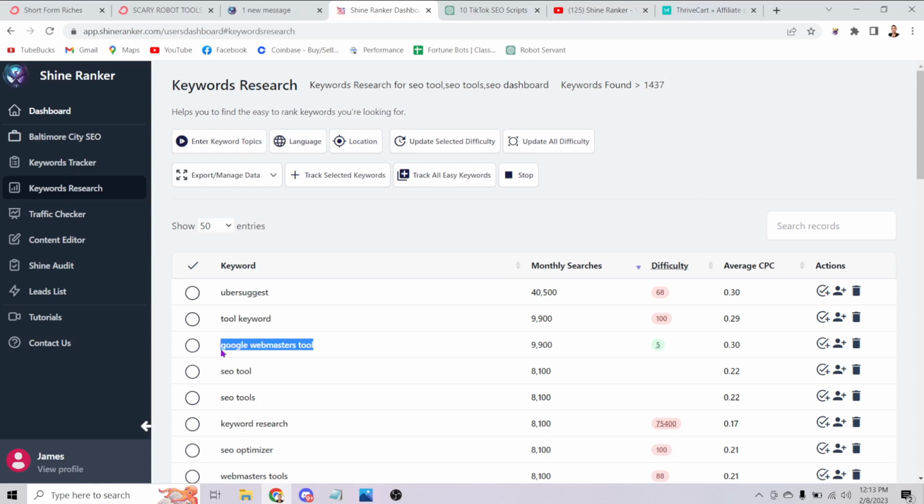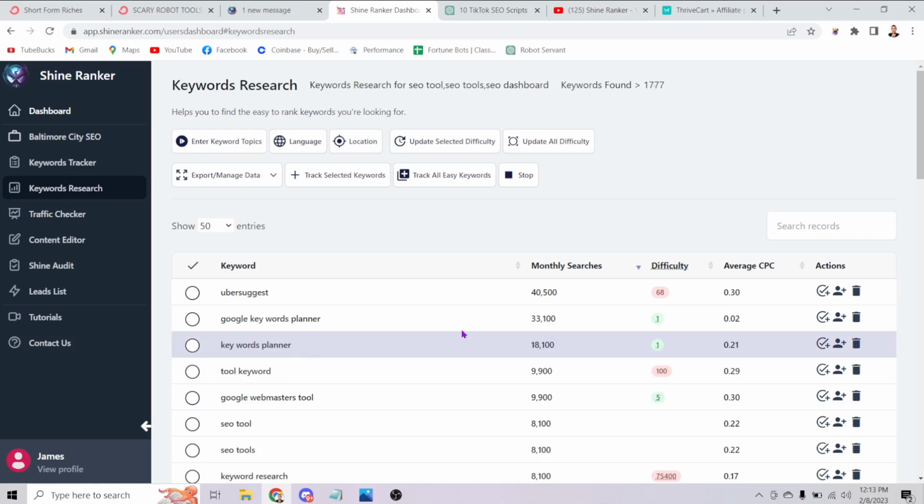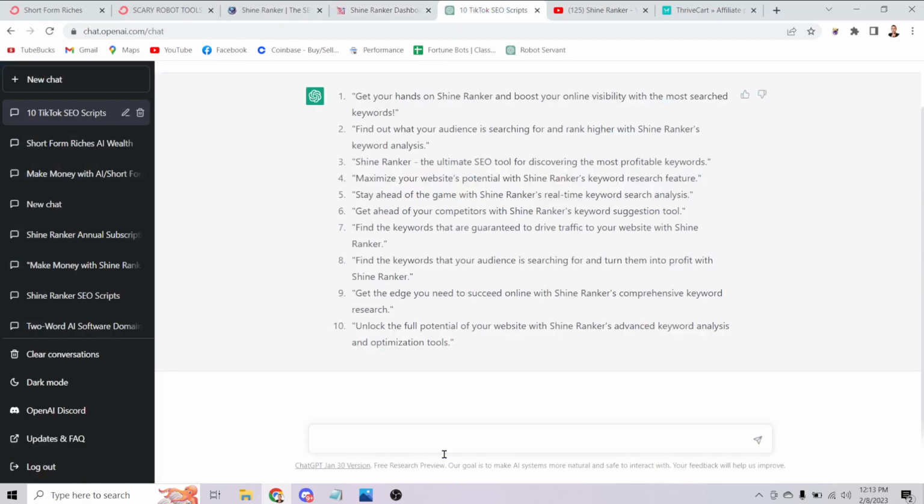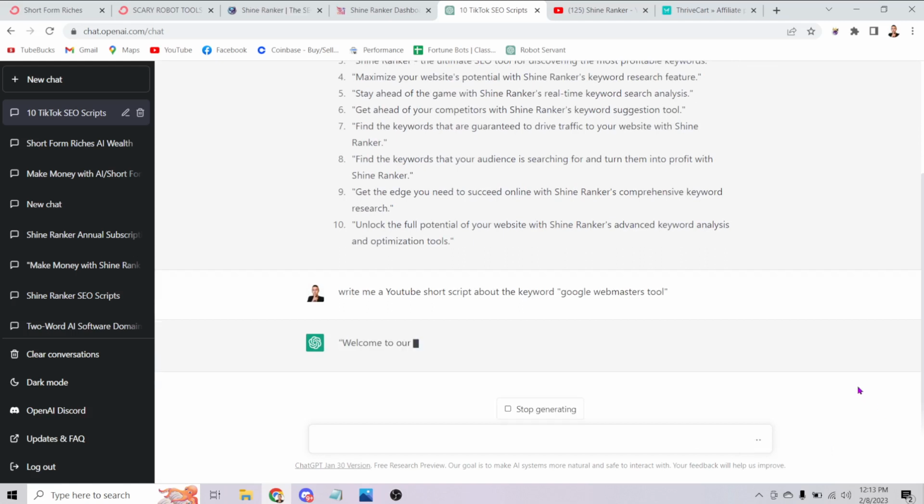So here's one right here, Google Webmasters tool, 9,900, almost 10,000 searches a month with a difficulty of 5. Looks like it's updated there. It's still finding more keywords, but there you go, Google Webmasters tool. So if we copy that, again, we could just come over here and say, write me a YouTube short script about the keyword, bam. And we can specify that that's the keyword there. So we'll go ahead and let it start.